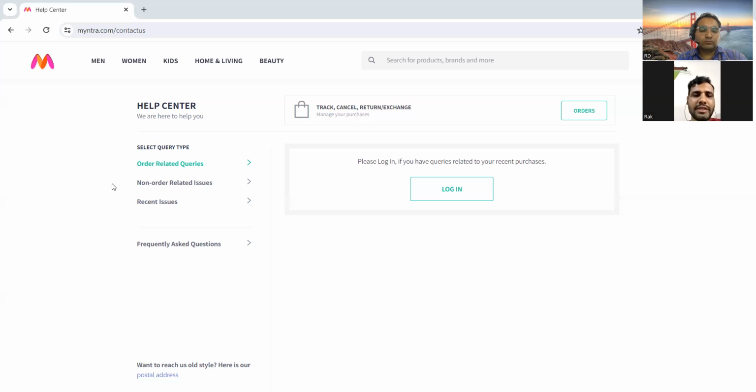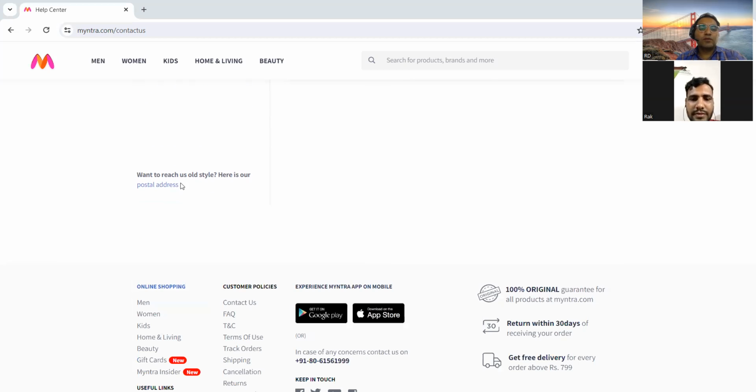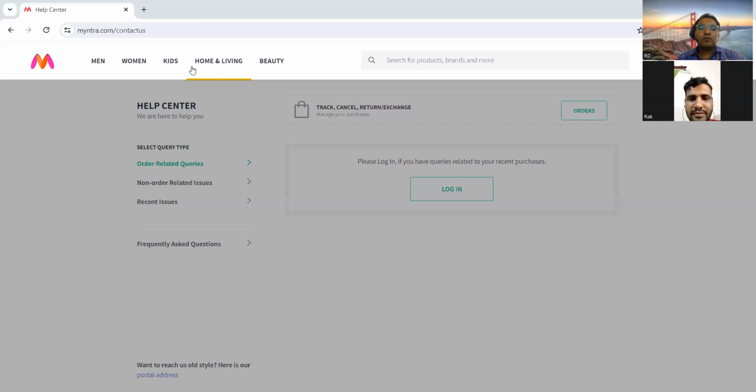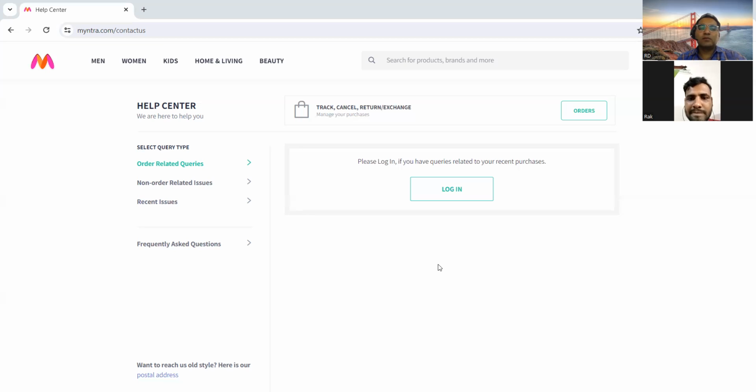So only the contact page; the other components or modules like men, women, kids are not required to test. Only this help center. You're saying yes, this contact us page has all these things, right? You want to reach us at old style, that is the postal address, frequently asked questions, order related queries, non-order related issues, recent issues. Then you can track, cancel, return, exchange. You can also log in from here, right? So how much time would you need to test this particular page? All the links, all the functionality in this page, end-to-end testing.